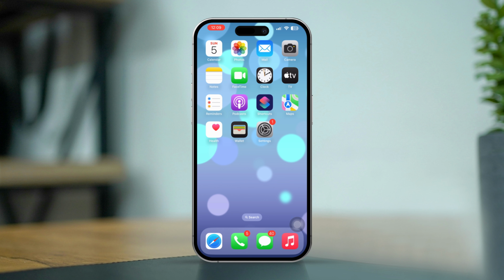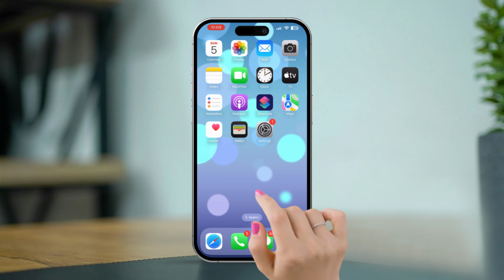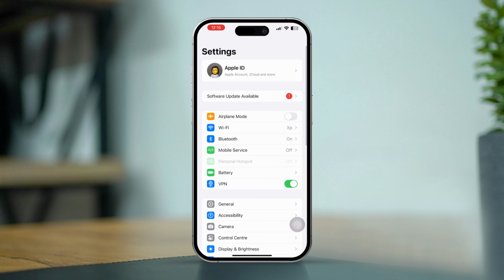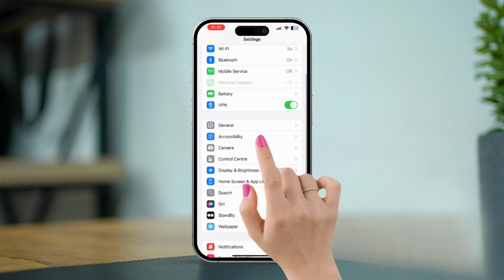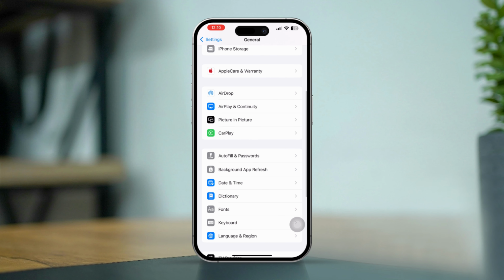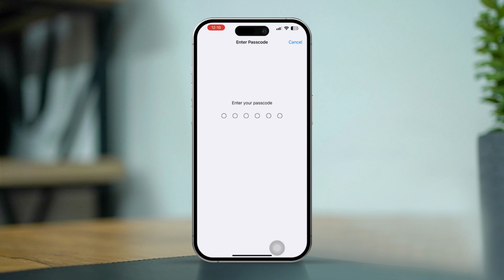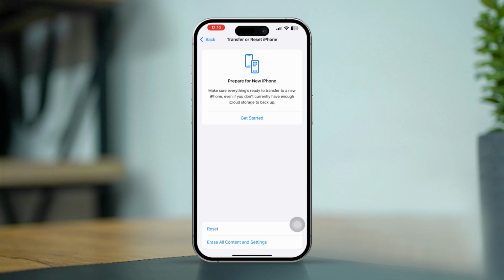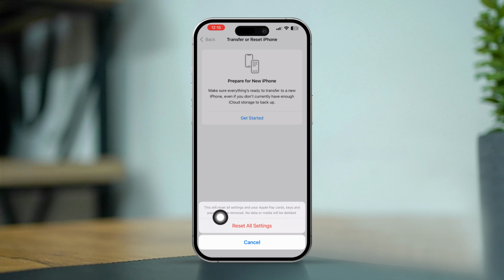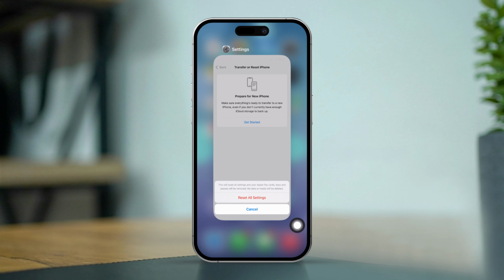If none of the above solutions work, you can try resetting all settings on your iPhone. For that, open Settings on your iPhone, scroll down, and tap on General. Scroll down and tap on Reset. Tap Reset All Settings. Enter your passcode if prompted and confirm the reset. After resetting all settings, try setting up Face ID again.